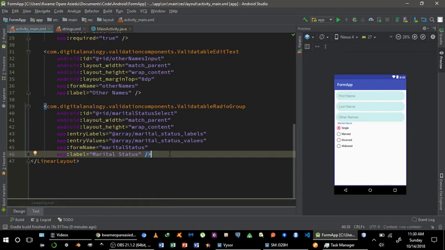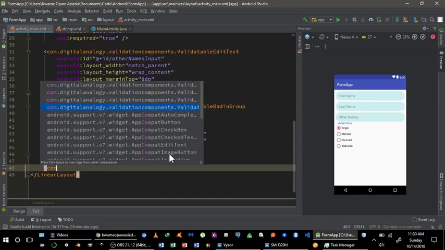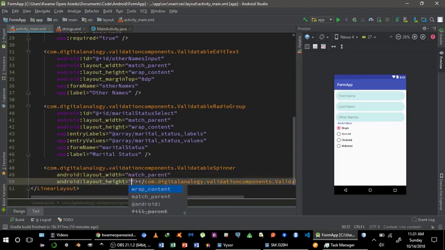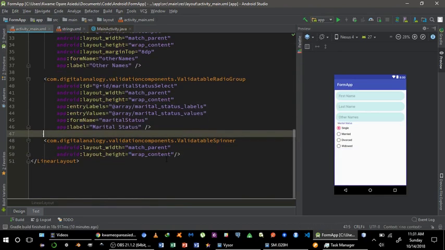So let's also look at the validatable spinner. A spinner is similar in functionality to a radio group, except that you'd use it if your list items are a lot. Right? So maybe nationality will be a good example of that. So we would put in a spinner, tell it to match parent and wrap content. With the custom attributes, the spinner takes the same things a radio group also takes, right?